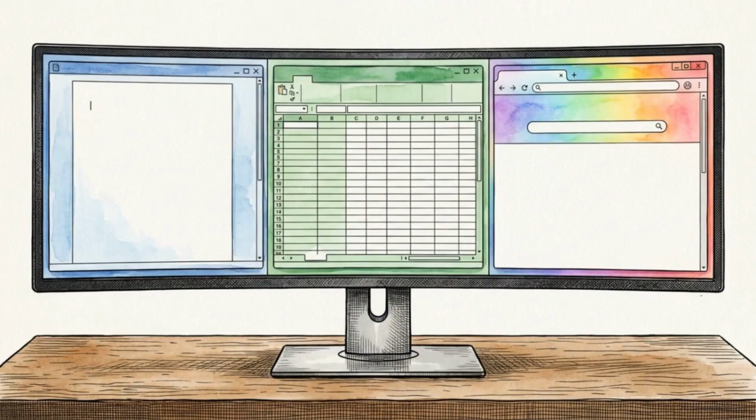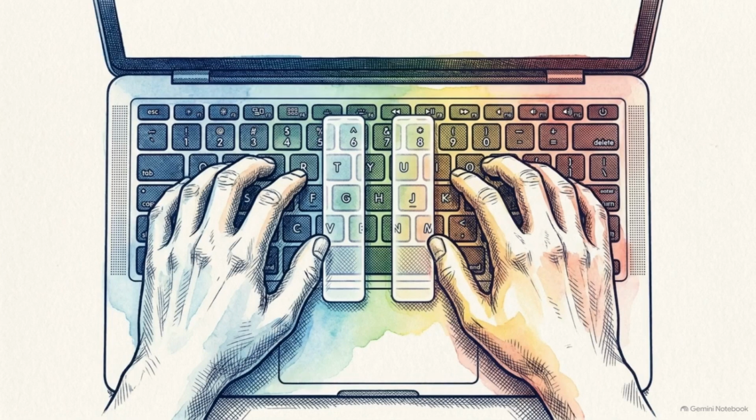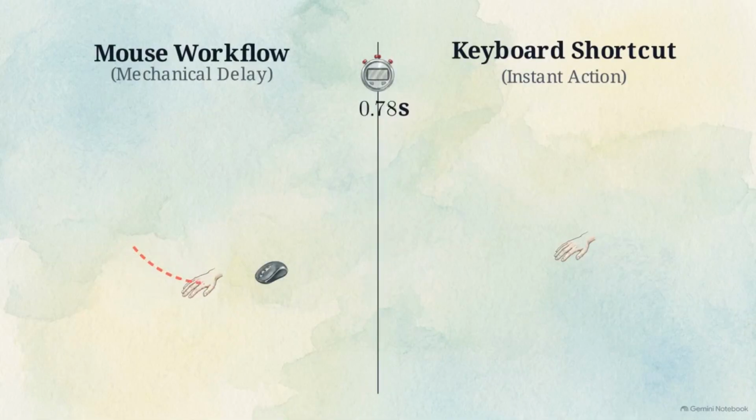To get the most out of this, go ahead and open Microsoft Word, Excel, and a web browser right now. You can pause the video and physically practice these commands on your own keyboard as we go. Reducing the physical distance between your hands and the mouse minimizes the mechanical delay between deciding on an action and seeing the result on your monitor.